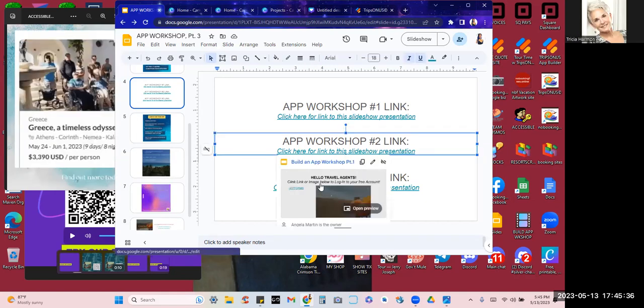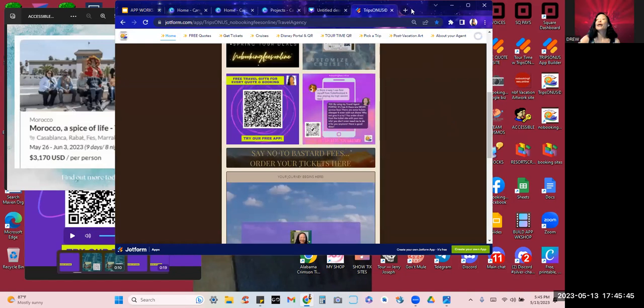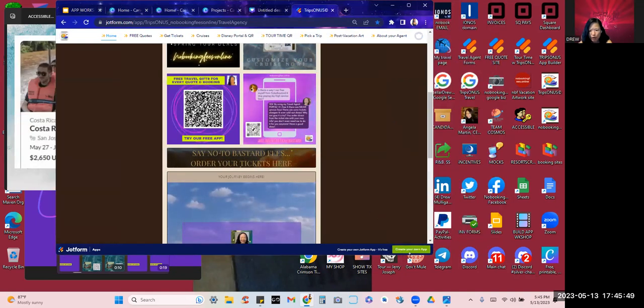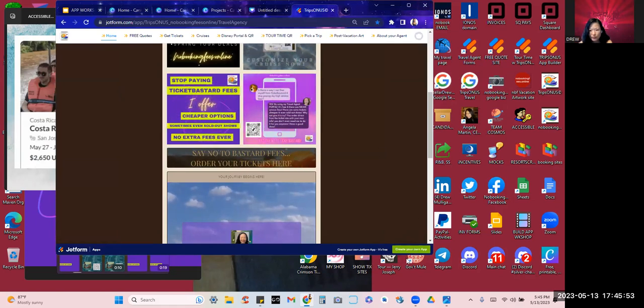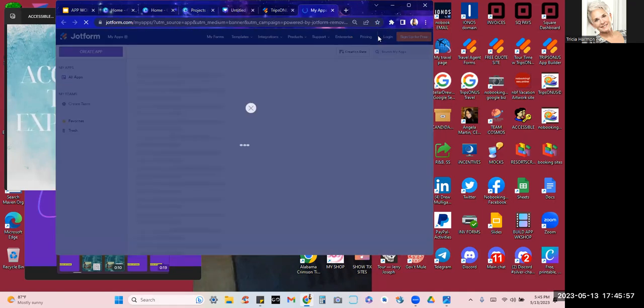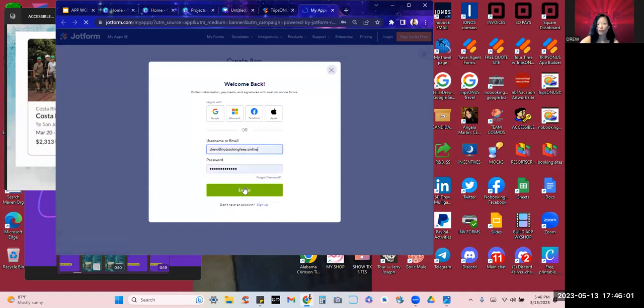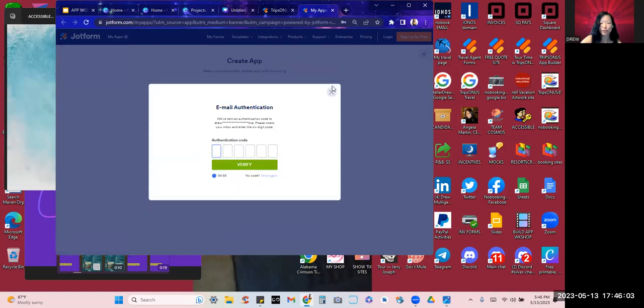And when you go into the job form, are you using one of their templates, or did you start from scratch for the app? Either or. Okay, you see where I am right here? Create your own app. I did take a look at that. And we're going to log in real quick. You can also do it very easily from your phone.